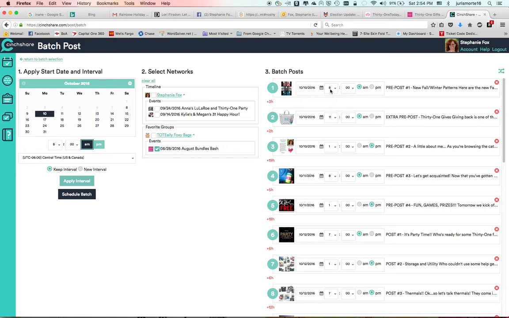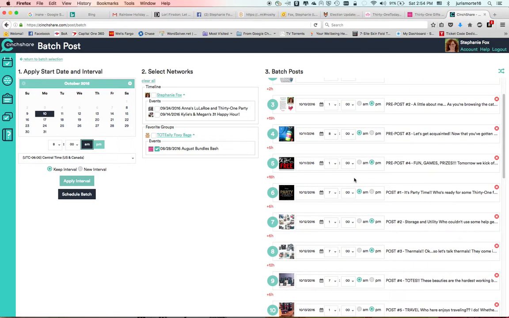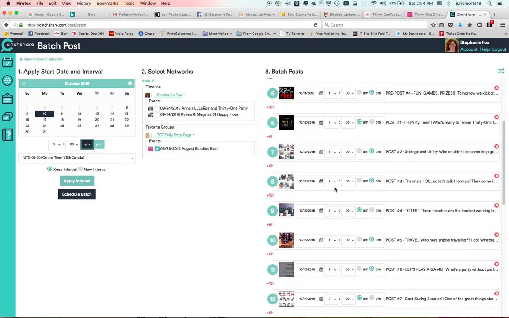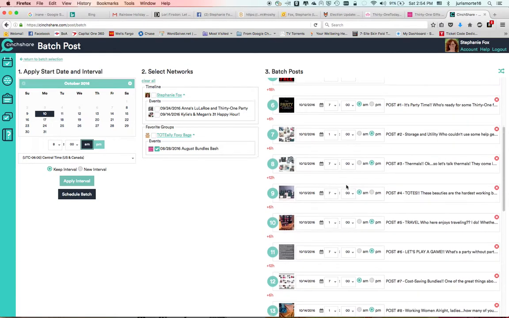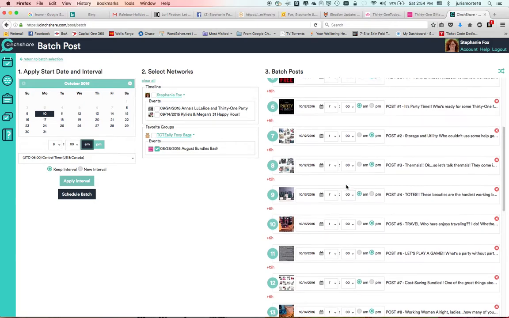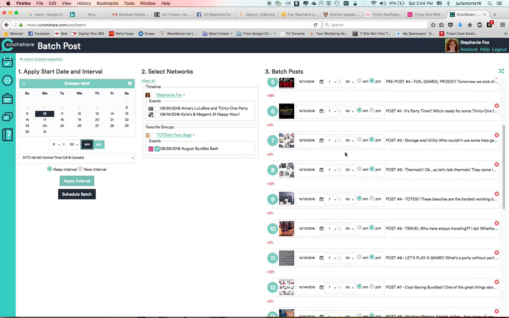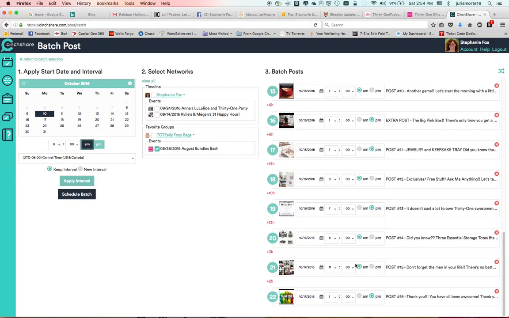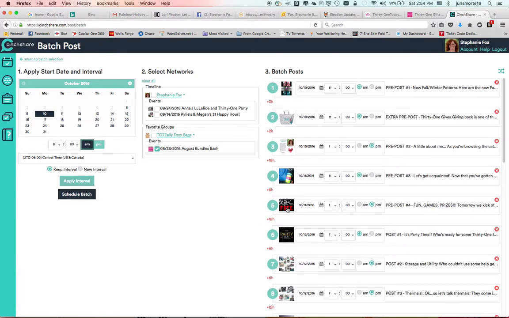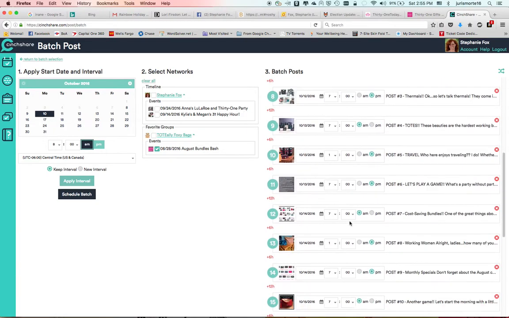So you can see what I did here was I had my very first pre-post at 8 a.m., then 11, 1 p.m. On that first day, I did 8 a.m., 1 p.m. On the second day, 7 a.m., 1 p.m., then 7 p.m. Once I started the party, it was 7 a.m., 1 p.m., 7 p.m., 7 a.m., 1 p.m., 7 p.m., etc. This is where you can start to make changes. You can see +3, +2, +19. It shows you the interval.